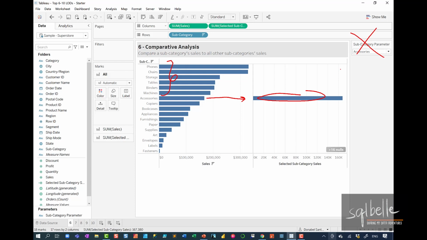Now this poses some issues because what we want to be able to do is we want to be able to compare each of these bars or each of these numbers against the subcategory sales. With LOD expressions though, we can do that. We can exclude the current subcategory value in our expression. Thus, the only thing that will be left is the selected subcategory sales.